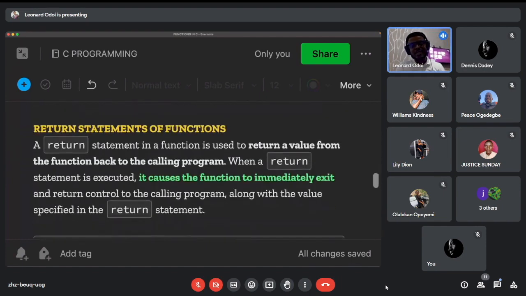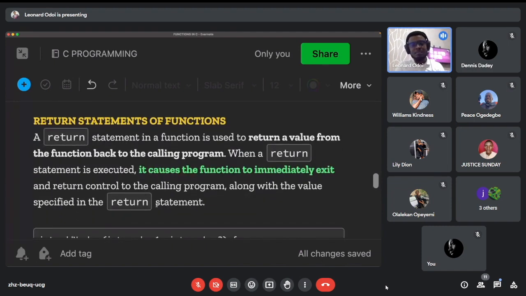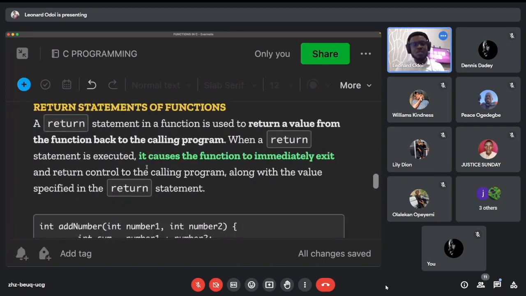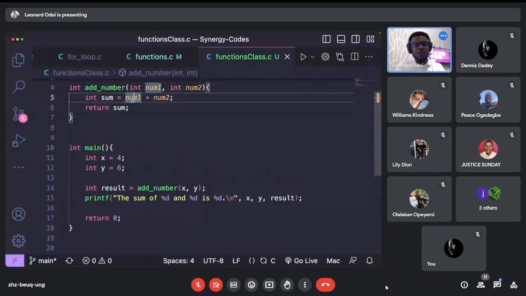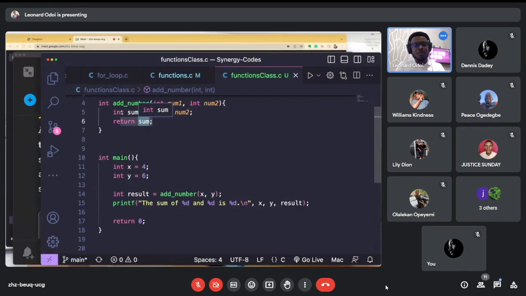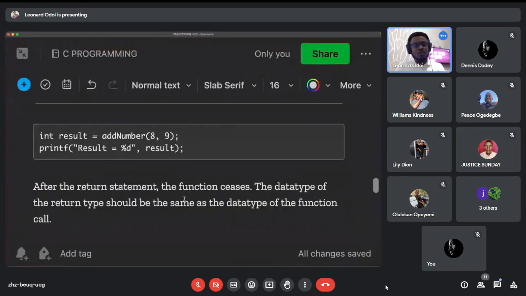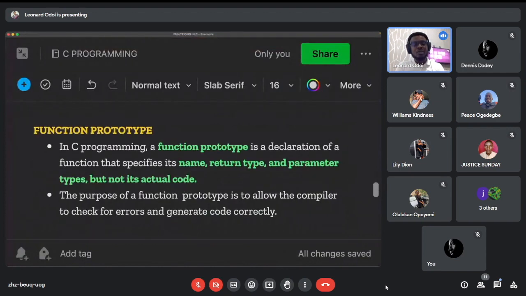Remember, I spoke to you about the return statement of functions. When you return a statement, the rest of it causes the function to immediately exit, and then it returns control to the calling program along with the value specified in the return statement. The moment you bring your return statement, which is here, your function is over. It just exits the function. Okay. So let's go. Good. This is very important. I couldn't have left it out. All right.